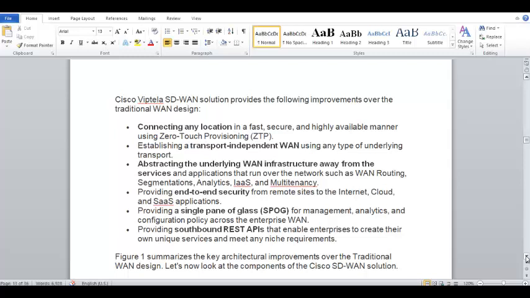You can also provide a southbound REST API that enables enterprises to create their own unique services and meet their desired requirement. I don't know why they use this tough word, the key requirement. It's nothing but needed requirement, wanted requirements, any service that you want, customized service towards the down, meaning towards the access layer. You can use REST APIs.